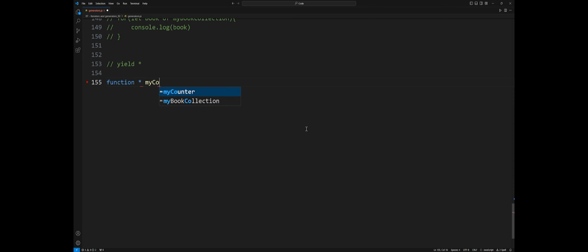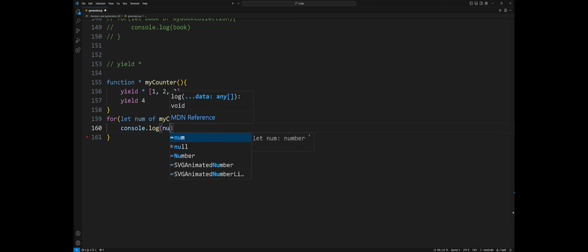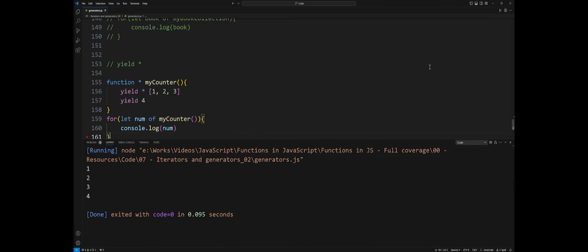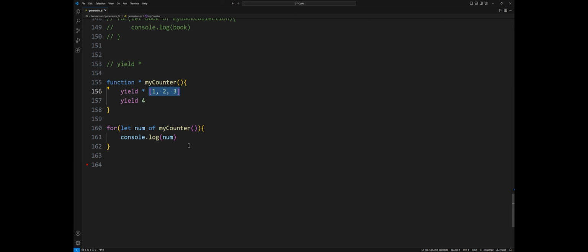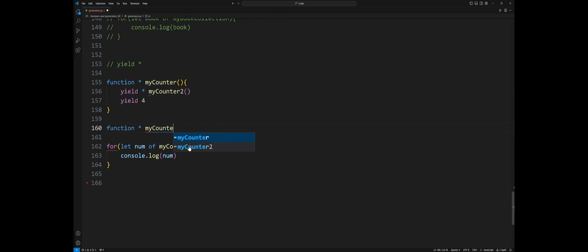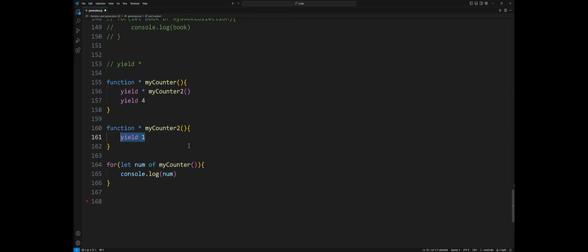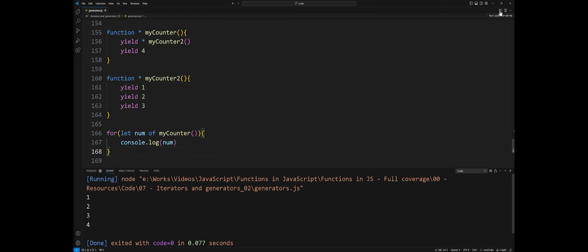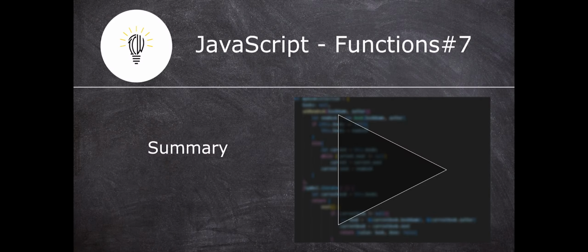In this code snippet, I write a generator function that uses a yield star on an array followed by a yield statement. So when I execute this code, it yields the array elements and its own yield statement in the end. In the second code snippet, I modify the generator function myCounter to use another generator function myCounter2 with the yield star statement instead of an array. So when I execute the function, the delegation goes to the other function and yields its values followed by its own yield statement. With this, I wrap up the video.